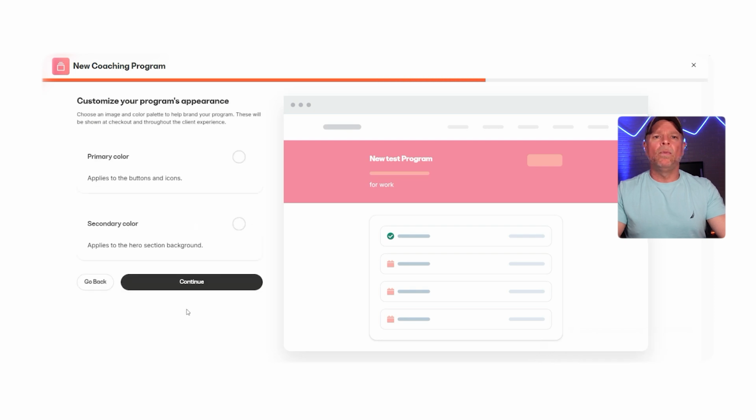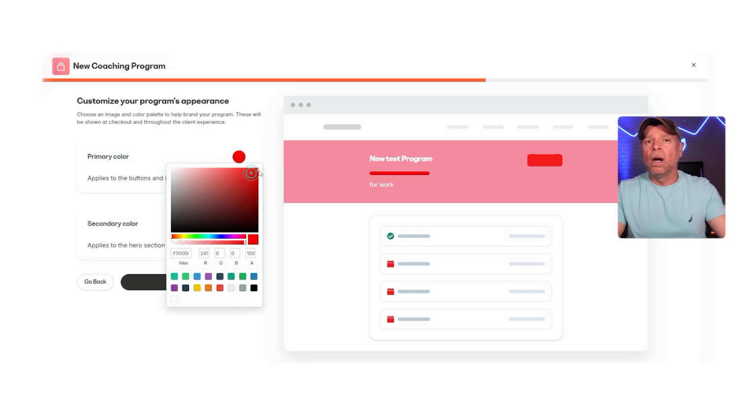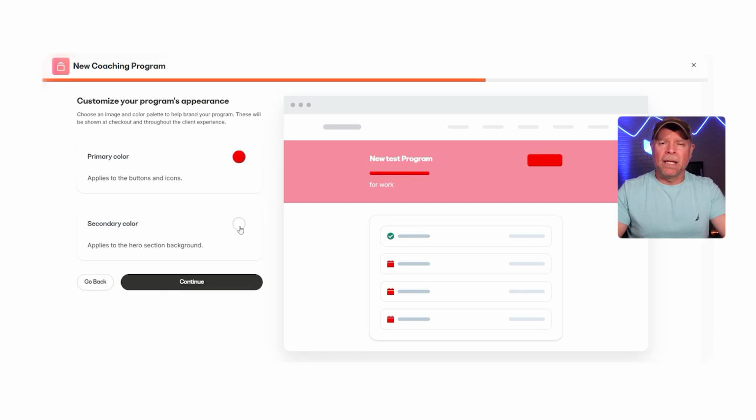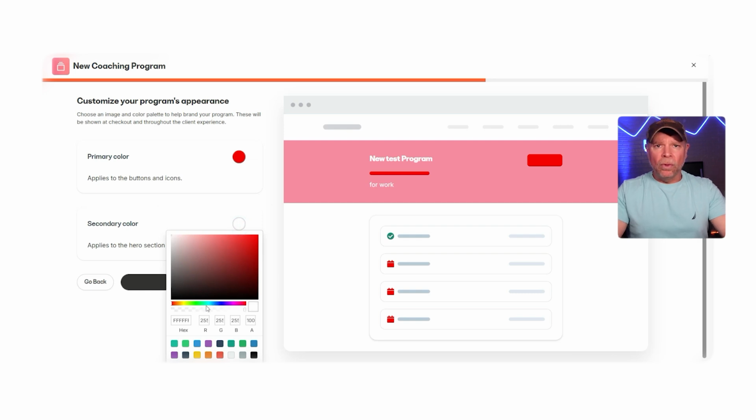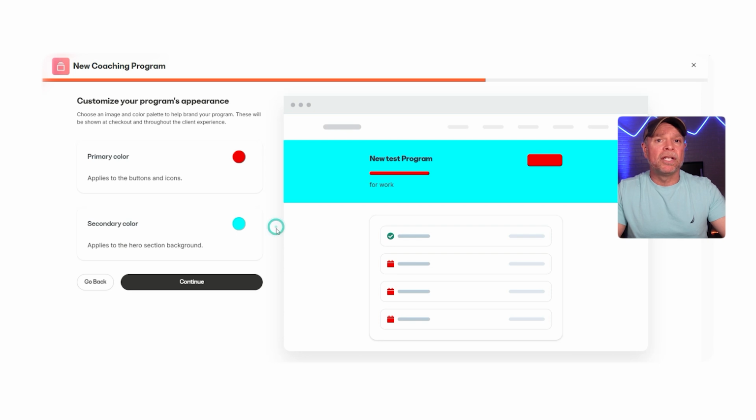Then Kajabi will prompt you to customize your program's visual appearance. Now, this involves selecting a primary and secondary color that will brand your coaching interface to match your business identity. You can select custom colors that resonate with your existing website theme or brand palette. Now, these selected colors will immediately preview to give you a visual sense of how your coaching program interface will appear to clients. After deciding on your colors, go ahead and click the Continue button.